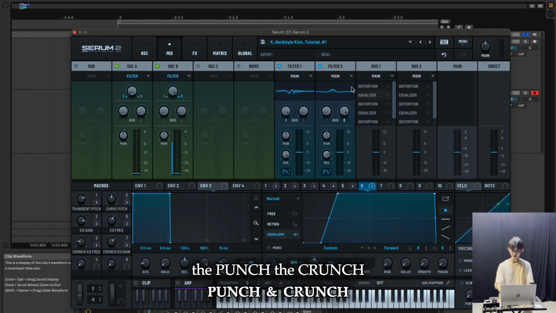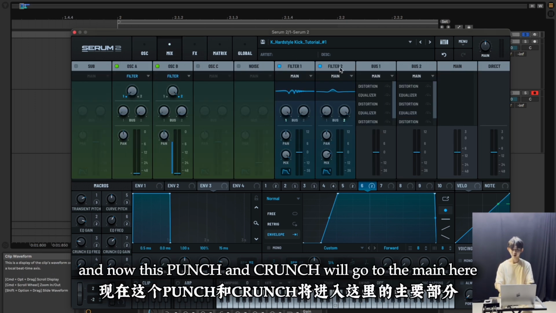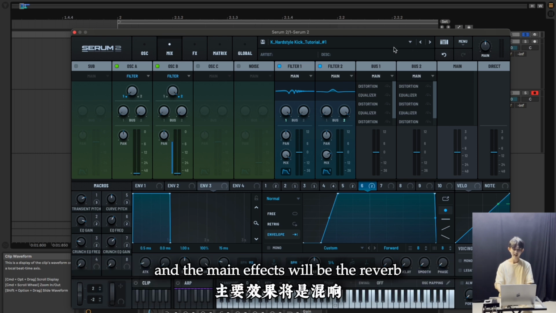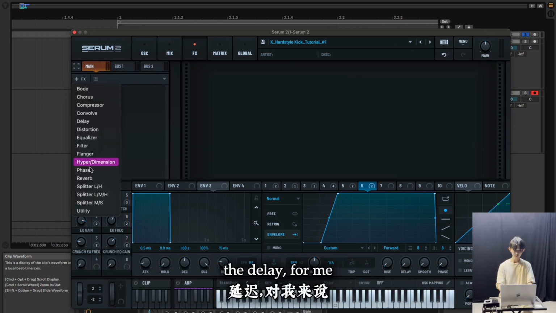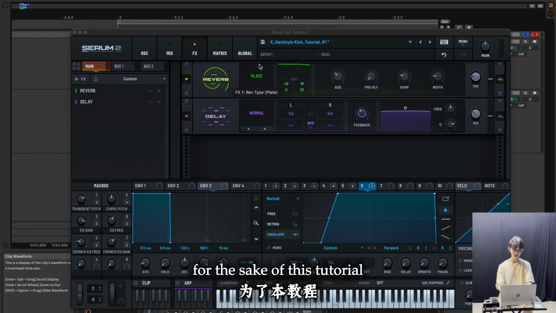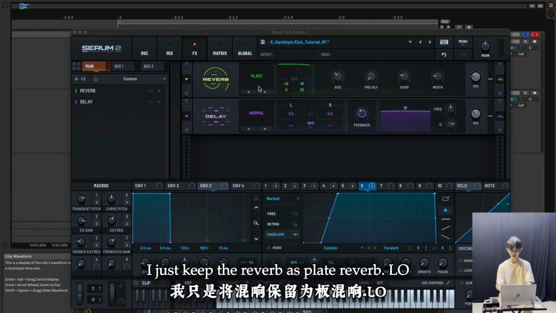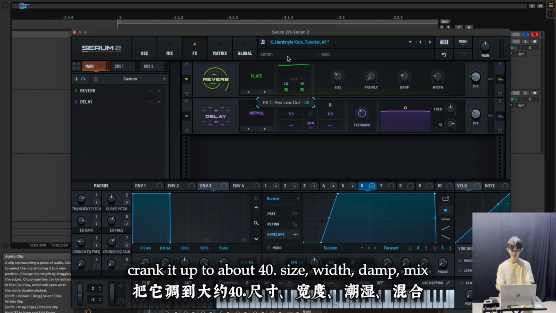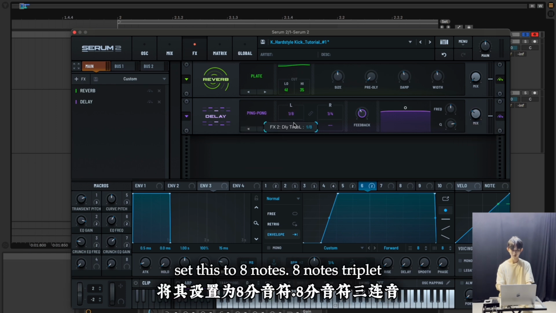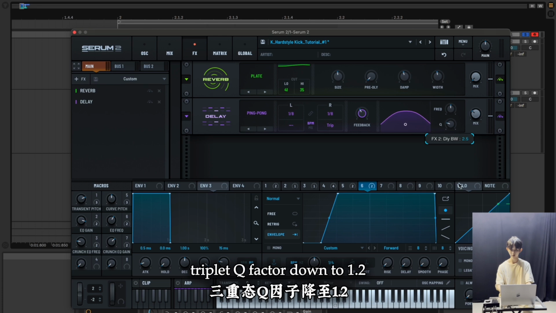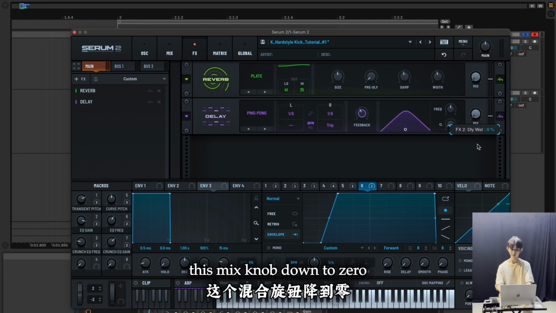The punch, the crunch, and now this punch and crunch will go to the main here. And the main effects will be the reverb and the delay. For me, I would like to keep things simple. For the sake of this tutorial, I just keep the reverb as plate reverb, low, crank it up to about 40-ish. Size, width, damp, mix, crank it down. Delay, ping pong, set this to 8 notes, triplet, Q factor down to 1.2, this mix knob down to 0.